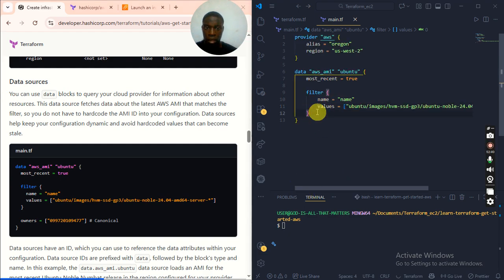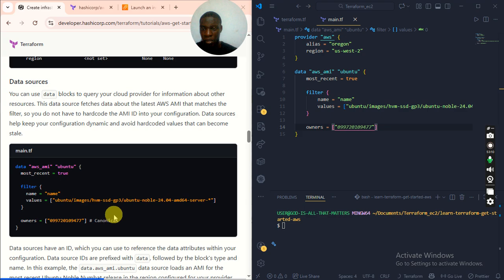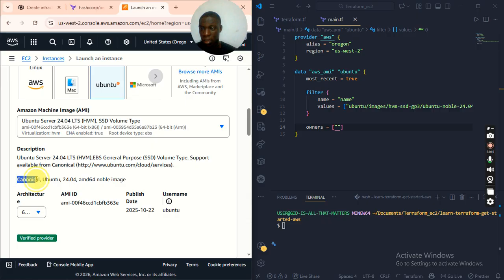So when we come here, the last part is the owner's part. Because these images that we're trying to use are owned by different organizations. So which exact organization are we looking at? There are a lot of images that are Ubuntu, even Ubuntu Noble, a lot of versions. So we want to get to the exact one. For that, we put in these owners, and this one is for Canonical. If you look here, you will see Canonical.